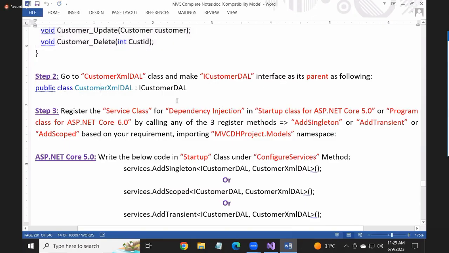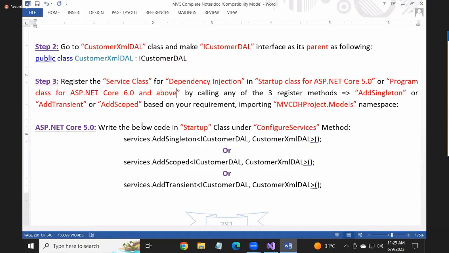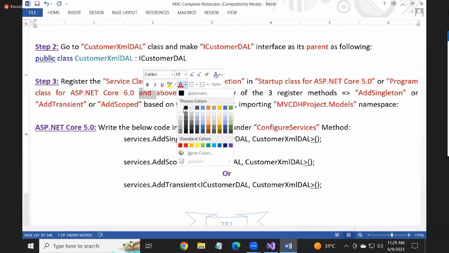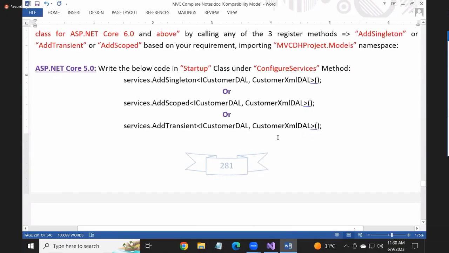Public class, colon. Step 3, register the service class for dependency injection in the Startup class for ASP.NET Core 5.0, or the Program class for ASP.NET Core 6.0 and above. If you're working on 6.0 and above, use this by calling any of the 3 register methods: AddSingleton, AddTransient, AddScoped, based on your requirement. The model namespace should be imported. And remember, if it is 5.0, this is the code.